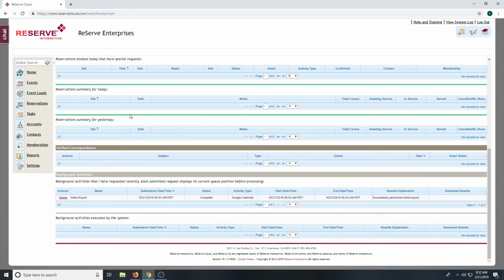I could check my home page real quickly here to see if by chance those background activities are already initialized, and they are. So once that's complete, it will let me know that here in the results. And that is all I need to do to get my Google Calendar export set up through Reserve Cloud. Again, this is a one-way export. It goes from Reserve Cloud over to Google Calendar.